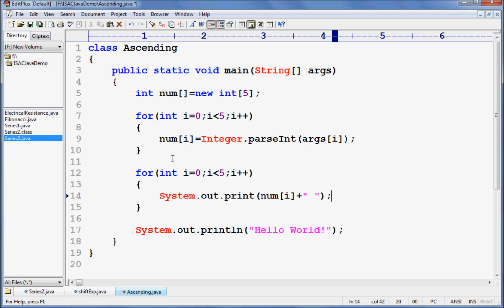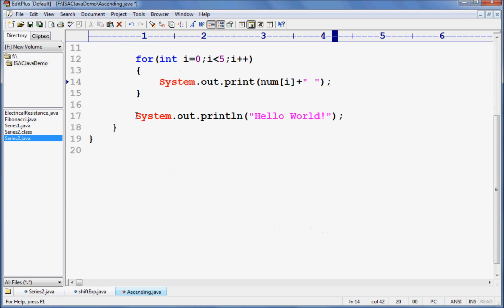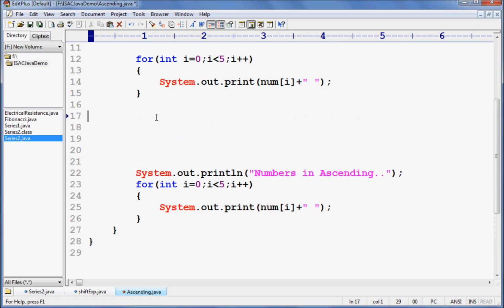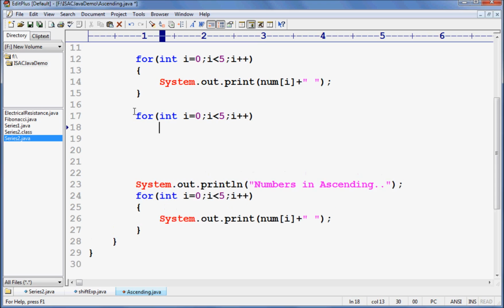So printing all the 5 numbers, but after printing I want to display the numbers in ascending order, right? Okay, so same guy I can print it here, but before printing in ascending I need to do the sorting here. How will we do that? For int I equal to 0. Okay, I less than 5, I plus plus, right?